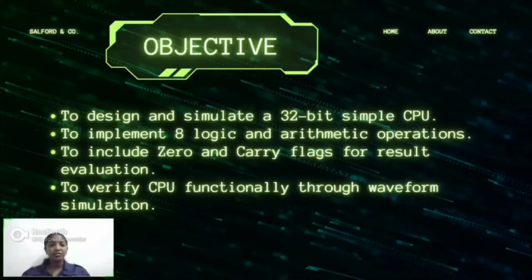The objective of the mini project is to design and simulate a 32-bit simple CPU, to implement 8 logic and arithmetic operations, to include zero and carry flags for result evaluation, and to verify CPU functionality through waveform simulation.